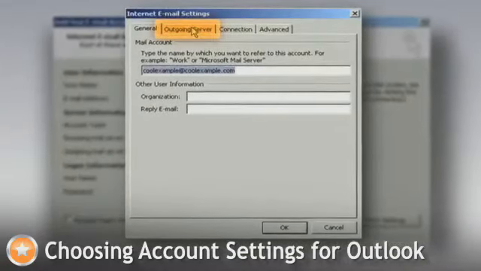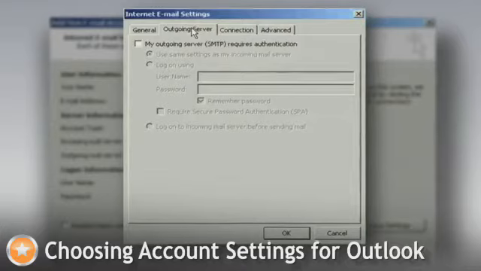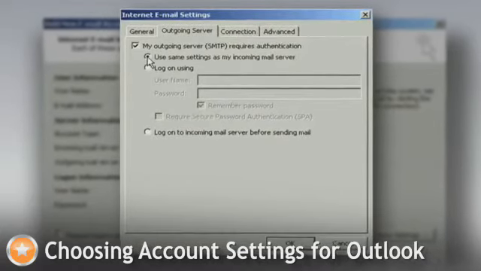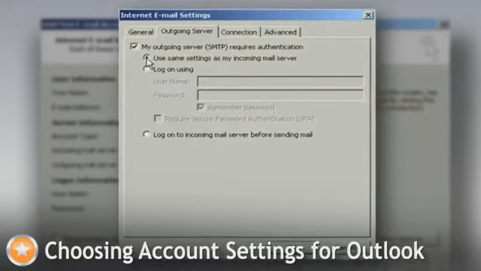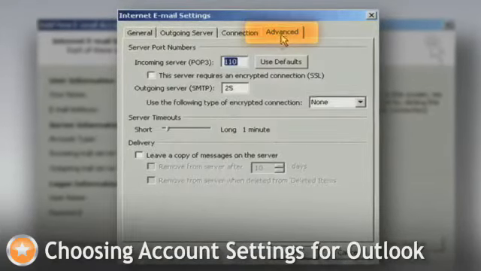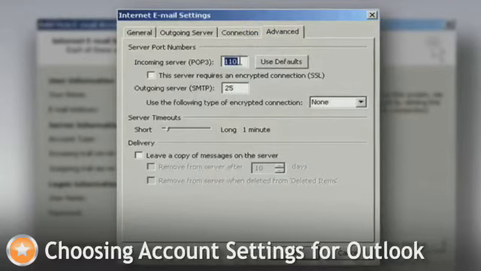Click the Outgoing Server tab and select My Outgoing Server Requires Authentication. Be sure the Use Same Settings as Incoming Server option is selected as well. Click the Advanced tab. Now just a few more settings.